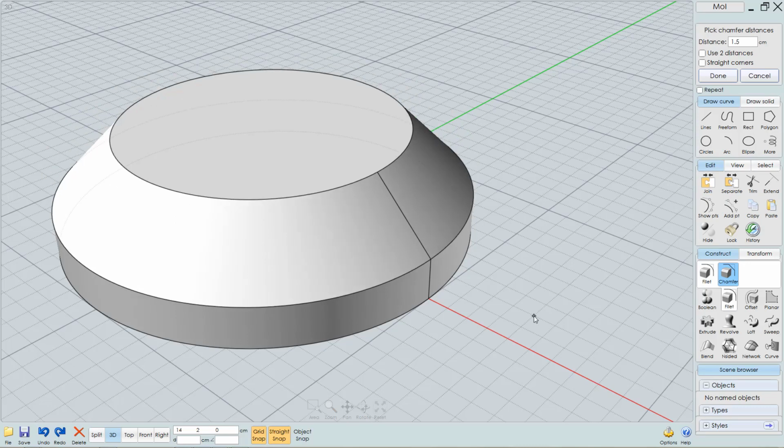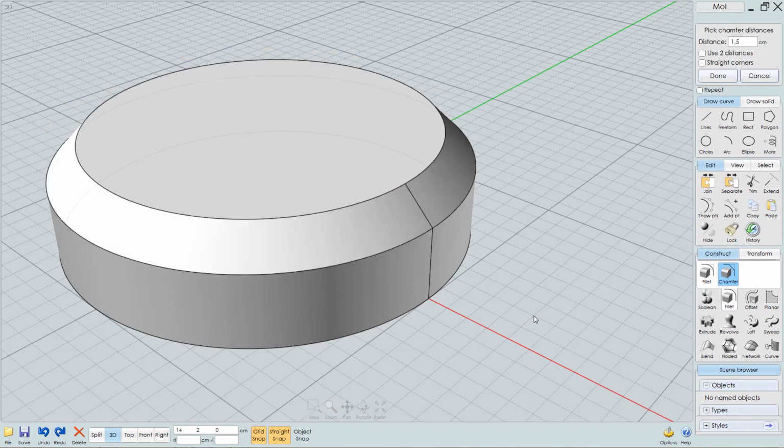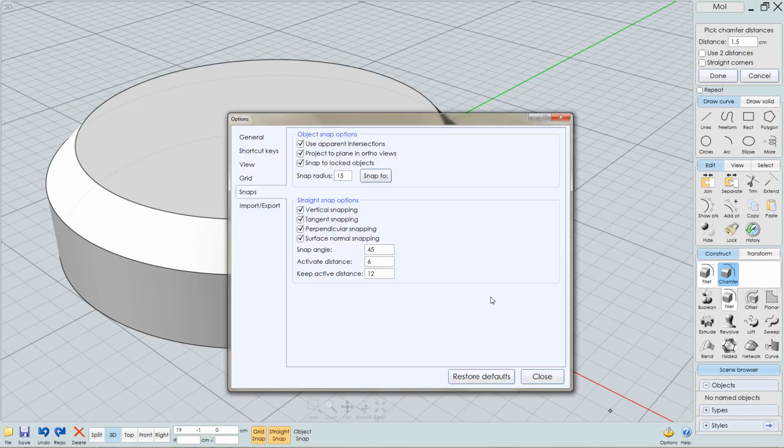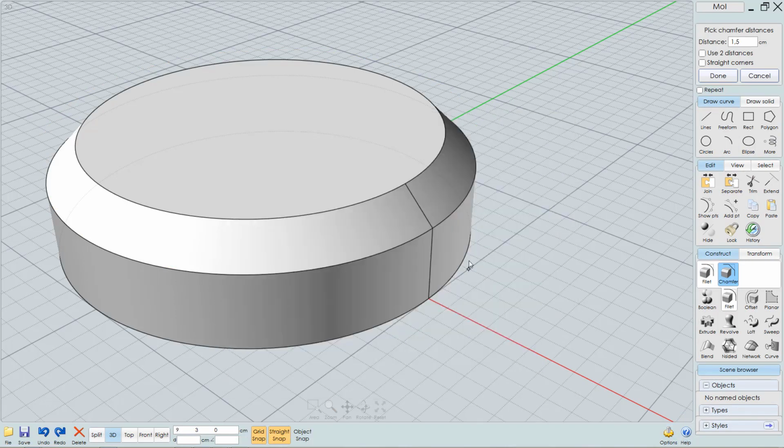So I'll just enter 1.5, hit enter, and for some reason that's not working. I'll try 1,5, and that is working. This might be a bug. It might have something to do with my shortcuts. Let me just check the keys. No, it's not the shortcuts. So I'm not sure why this is happening sometimes, but if it happens to you, try 1,5 instead of 1.5.